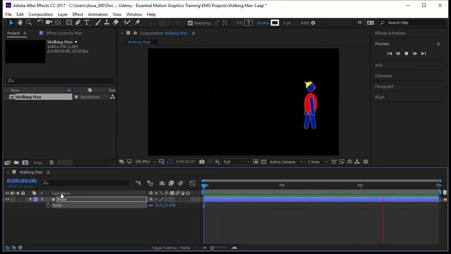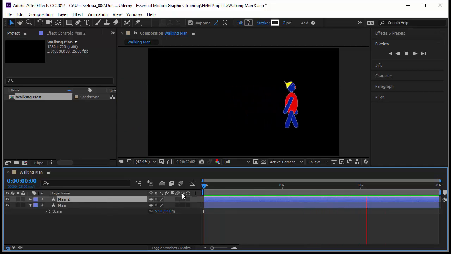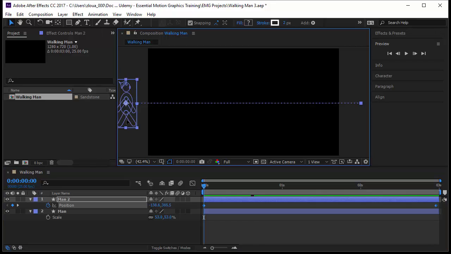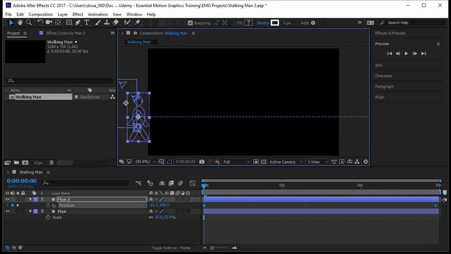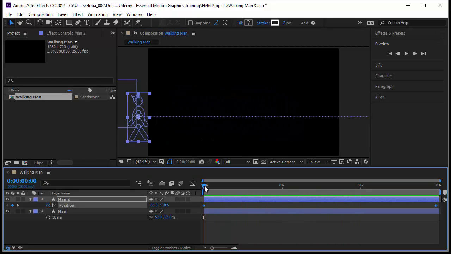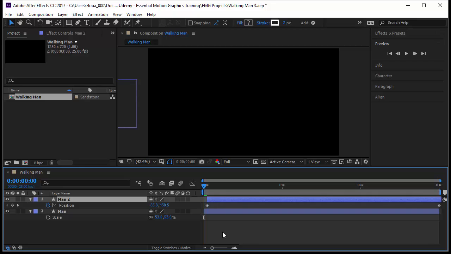I can come and duplicate this, and I have another guy. I will come to the position here, select all the position, take my second guy and put it just in front, maybe somewhere here. I will remove snapping, play, and you have two guys walking. I can delay them. For example, one guy comes and the other guy comes in later, something like this. And even more, you can play with it. You can really have several guys walking.